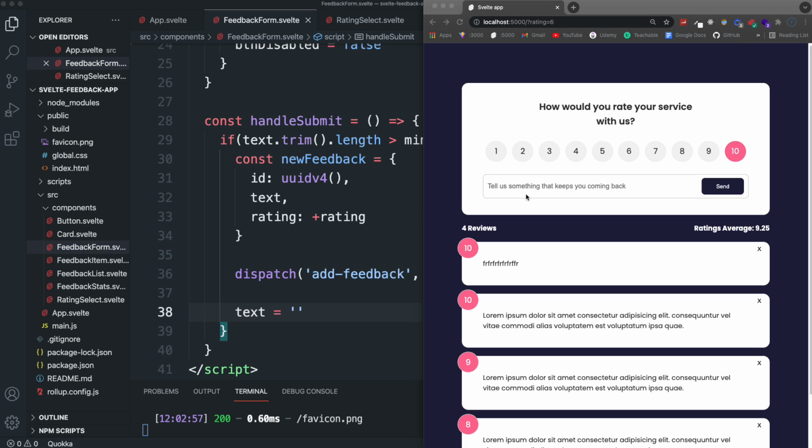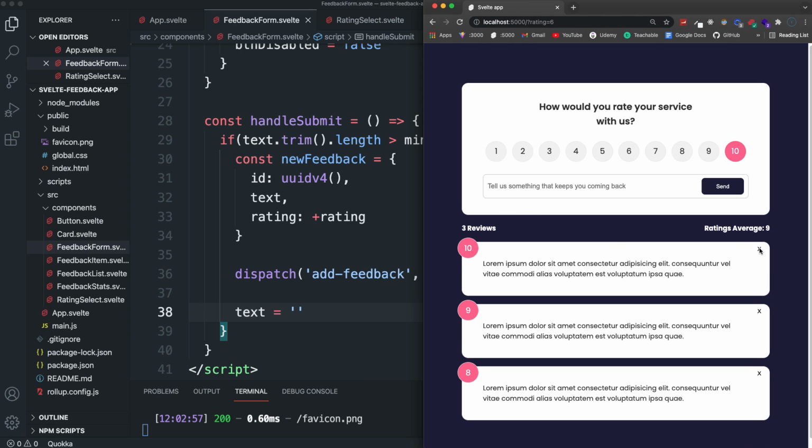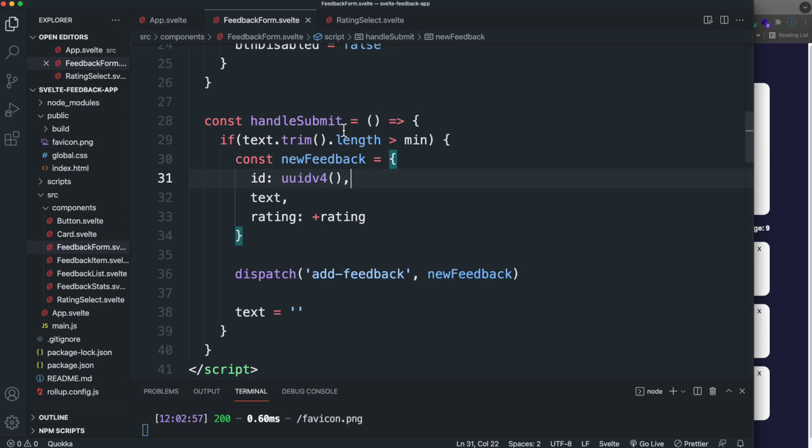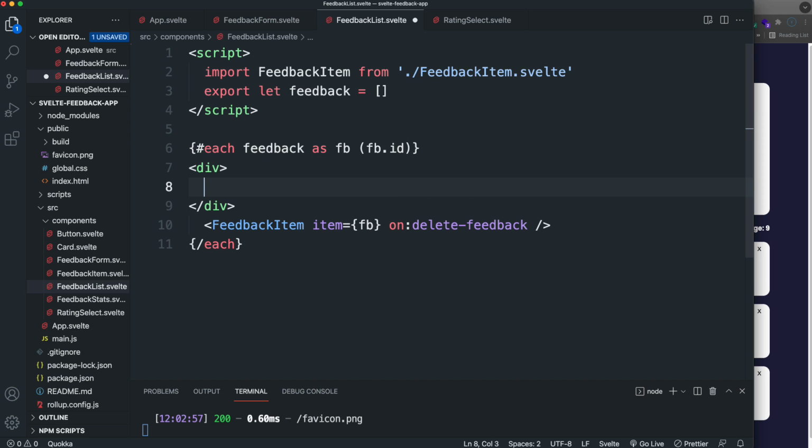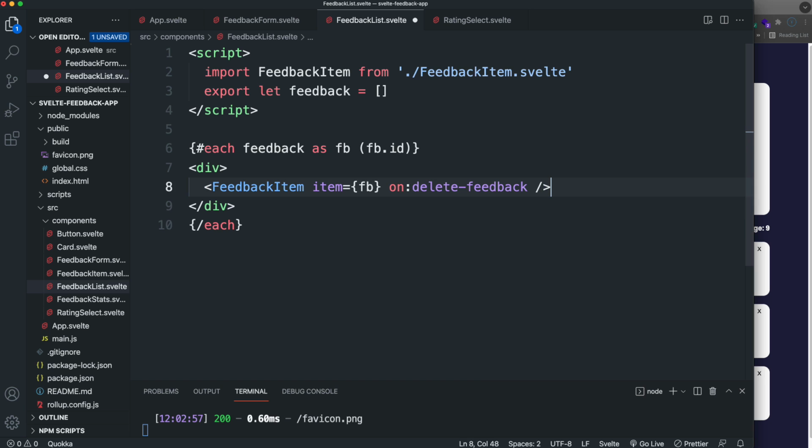But before that, I just want to show you how we can add some cool transitions. So when we delete, it just kind of flicks away. Same thing when we add, it just flicks on the screen. So we can add some transitions to make that look a little nicer. So we want to do this in the feedback list. So right here we're looping through, and this is where we display each item. Now the transition, you can't add on to a custom component, so we will have to wrap this in a div and just move this up into here.